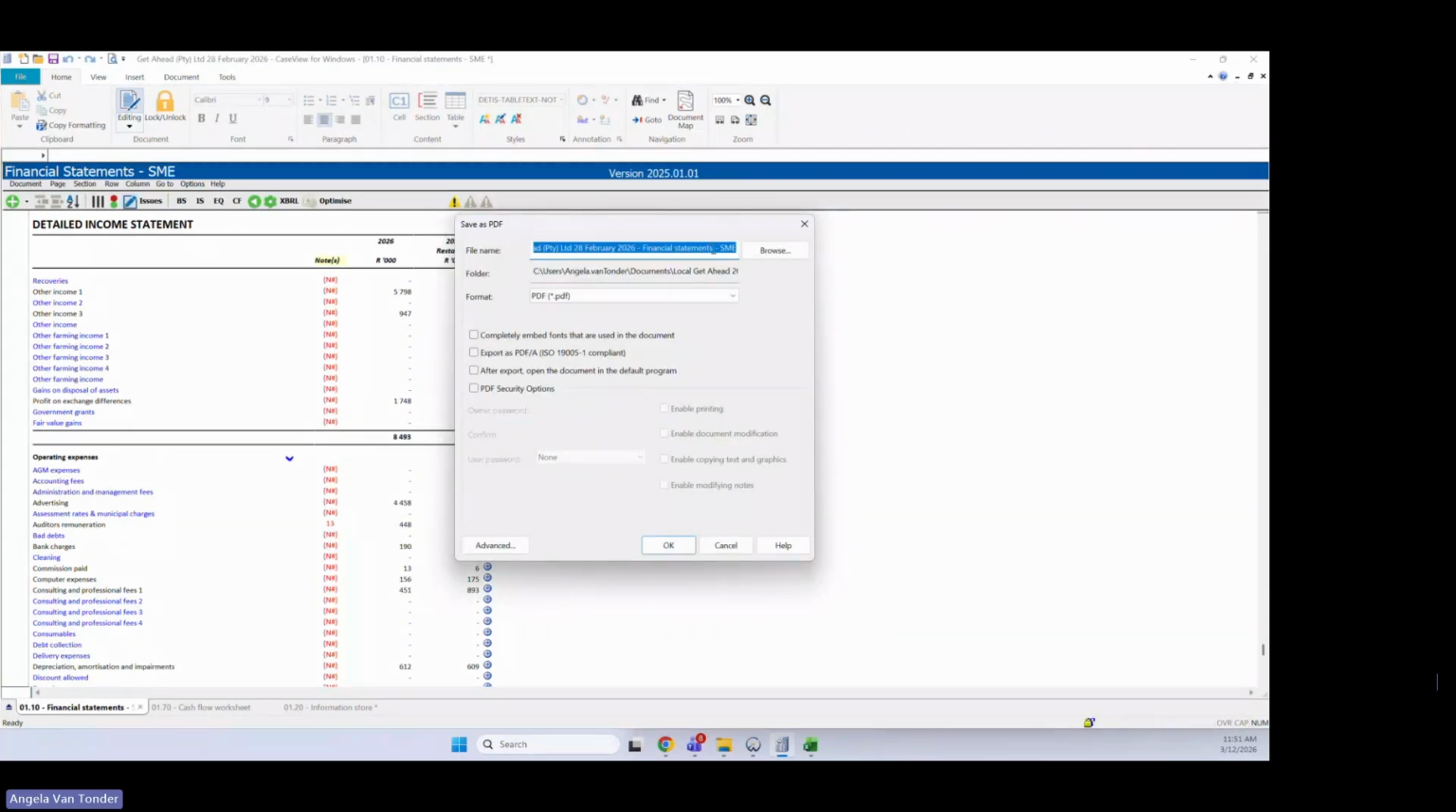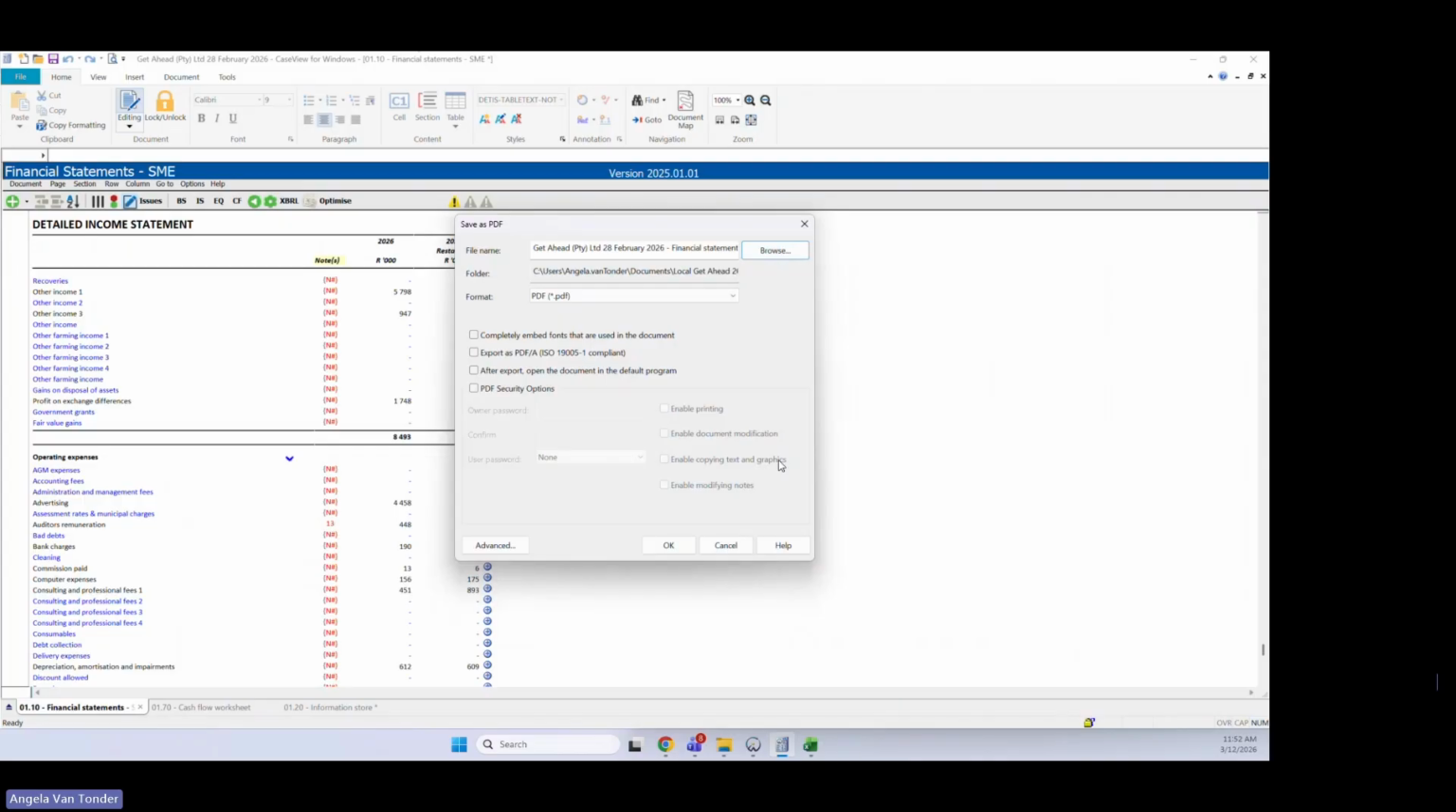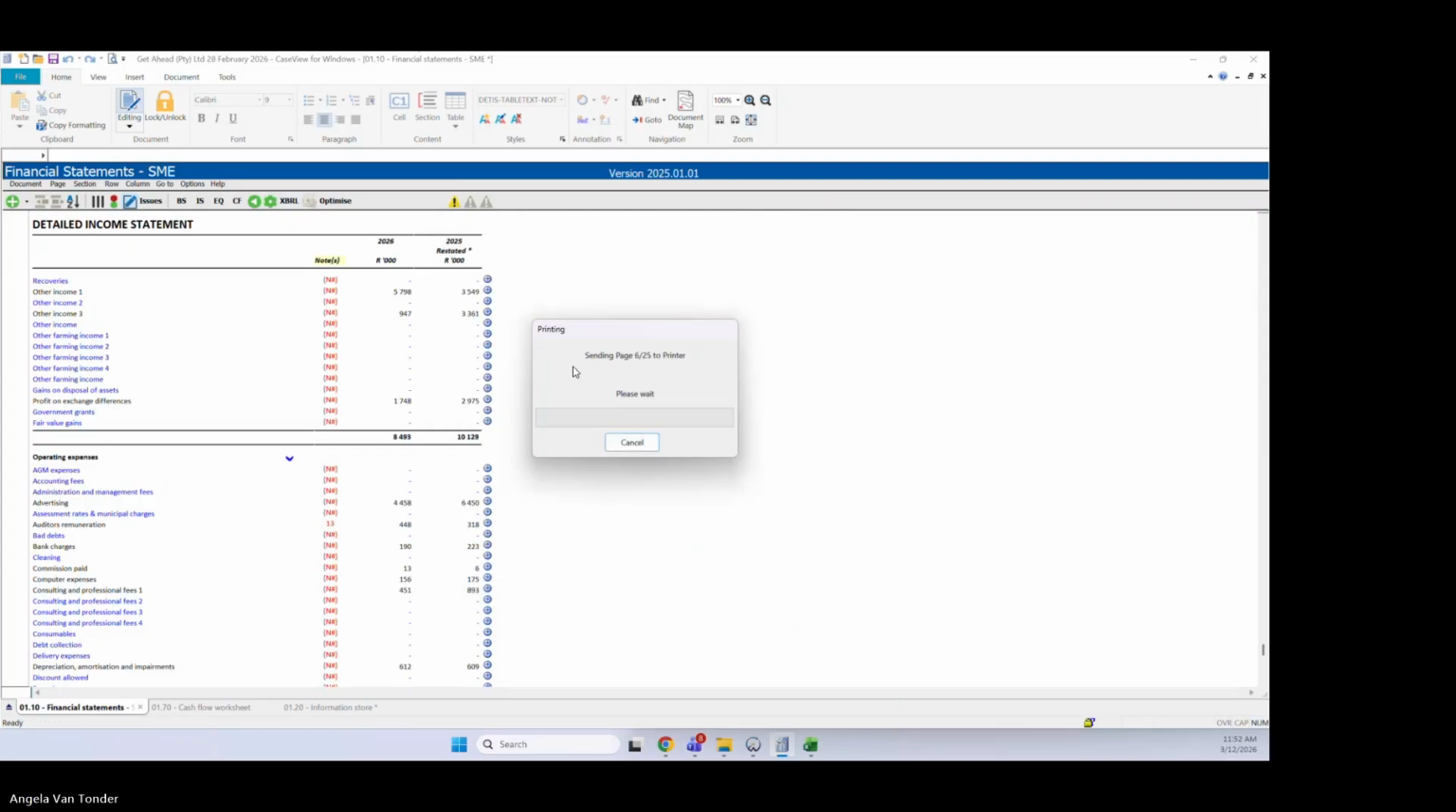And then it's going to ask you, where do you want it to go to? And the name, so I'm going to just call mine Financial Statements Draft 1. And I'm going to choose my path, I'm going to browse, sorry. I want it in, this is where I want it, and I'm going to press Save and OK.